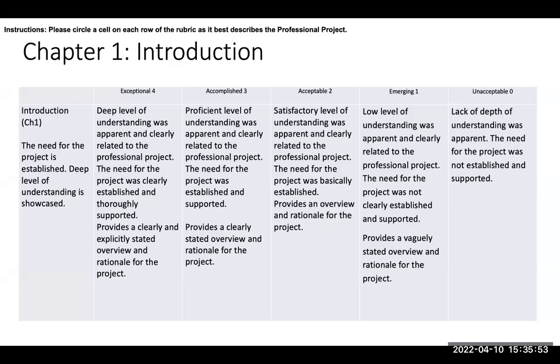So let's go back to chapter 1. None of this should be new information for you, really, but we are going to be aiming for exceptional. Of course, we aim for a score of 4 in each section, but understand that an overall grade of accomplished in each of these sections must be obtained for MS-Ed students to receive a passing grade in their professional project.